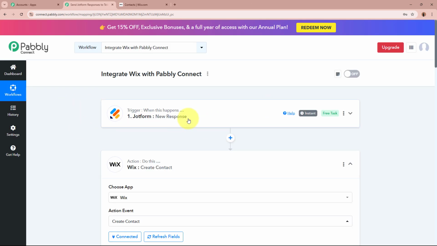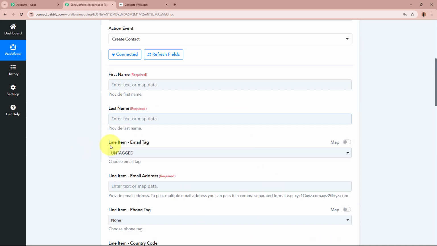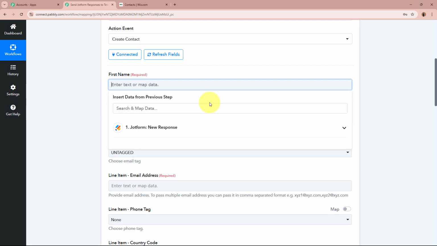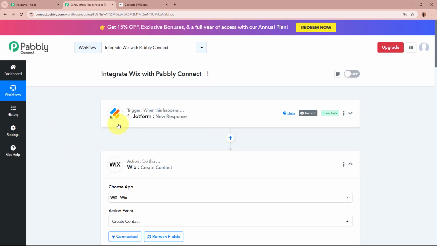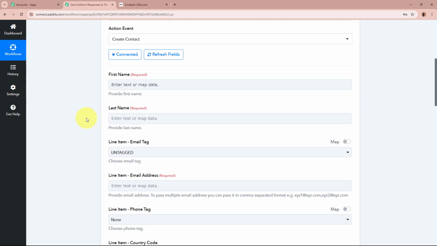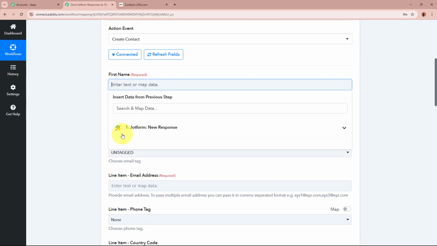Here what I want is that as soon as a new form submission is done by the lead through Jotform, I want to create that lead as a contact. So for creating the contact, we're going to fill in all the required details right over here. For adding the details, we're going to map the data. What is mapping? Mapping means inserting data from the previous step. So we're going to insert the data from the previous step of this workflow. And how mapping works is that as soon as I click on this field, this was the previous step, that is Jotform new response.